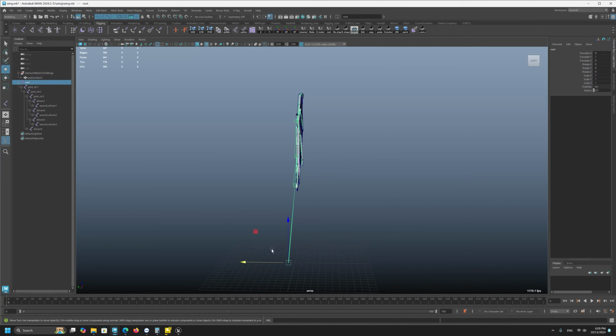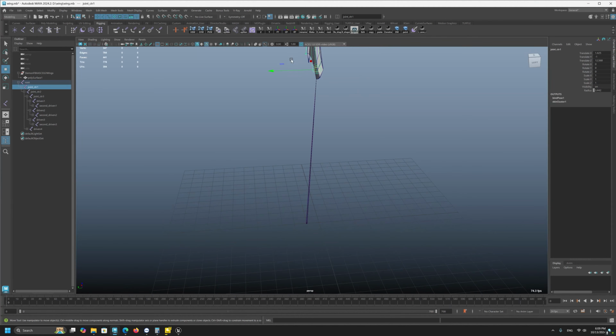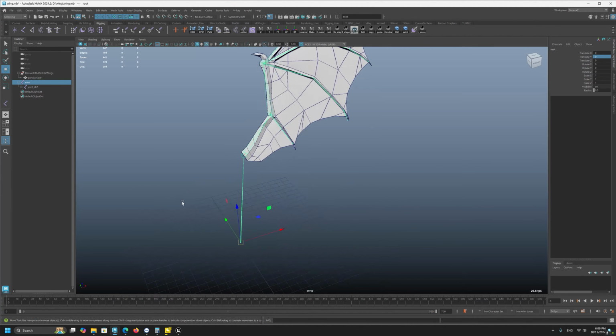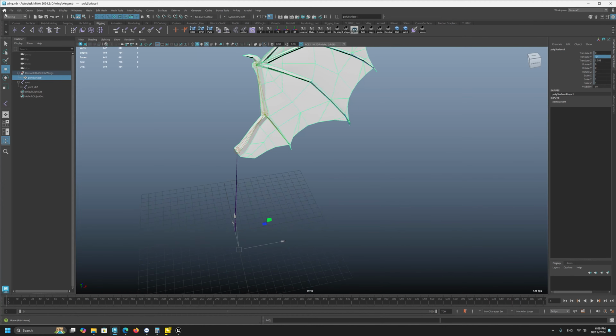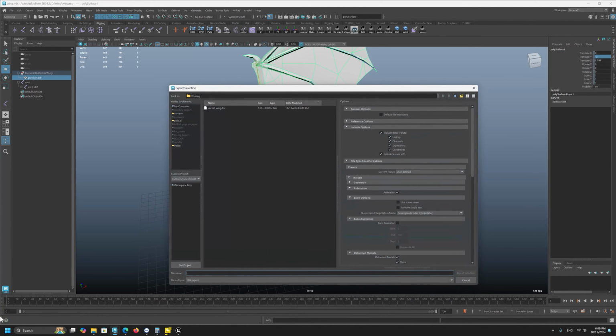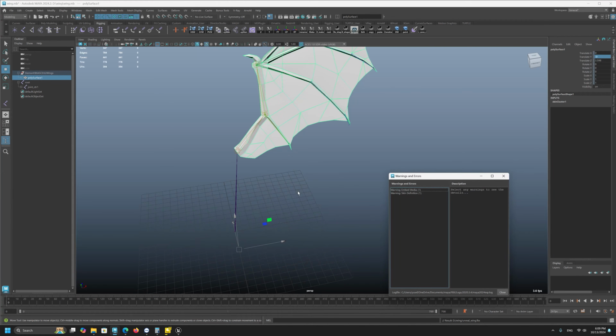Actually, there's a problem. We want our root joint to be in the 0 position. So I'm pressing the X key, or I can simply zero it out here. P for parenting, saving it, and exporting. And we're done. We're going to Unreal now.